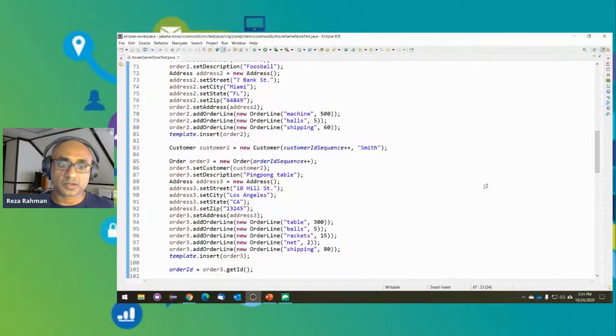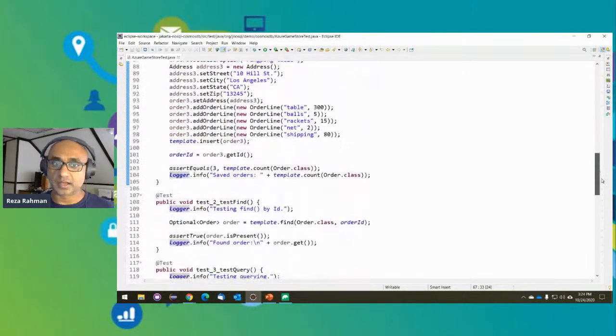Similarly, I have a couple of different other inserts here. You can take a look at it on your own time. But basically, at the end of the day, when I'm done inserting, I do an assert to say template.count and instances of the order class. So I'm inserting the order in this case. So I can say that I've inserted 3 records.